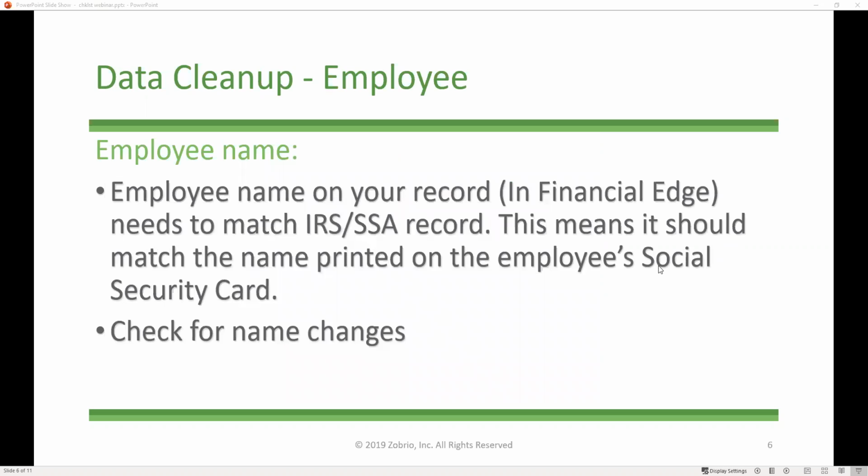Next, data cleanup is going to be for the employee information. We have gone over this with a couple of subjects, but one more time, the employee name on your record in Financial Edge needs to match what the IRS and the SSA have on their records. It needs to match 100%. This means that it should match the name printed on the person's Social Security card, 100%. Every dot and every comma and everything, it needs to exactly match.